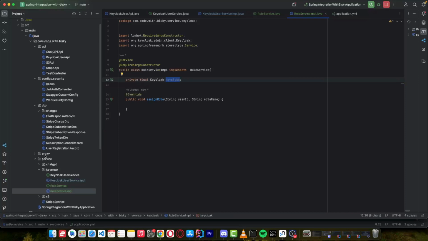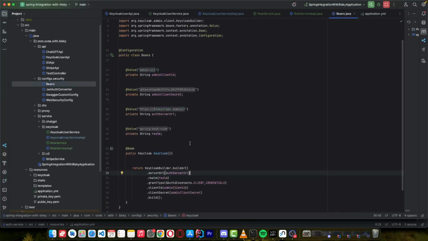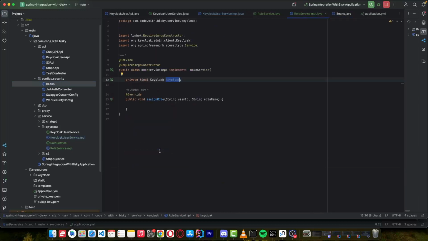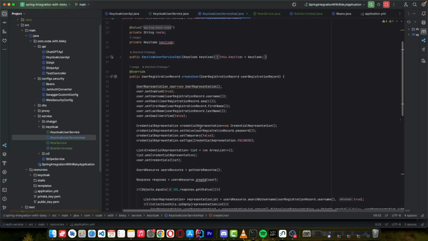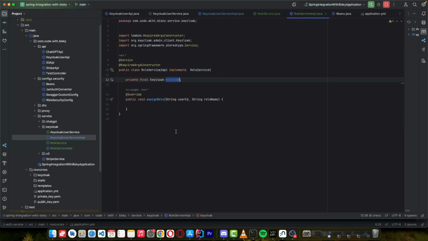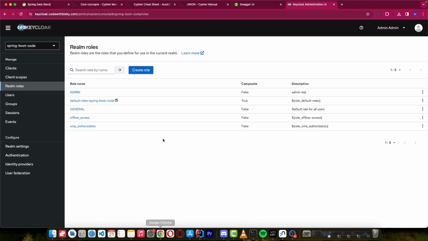If you go to our configs, this is the bean, which is called Keycloak. So that's the bean. If you go to our user service, I want to call this the realm that we are going to use, and this is the realm. This realm Spring Boot code is this realm that you are seeing here. So you must specify your realm.